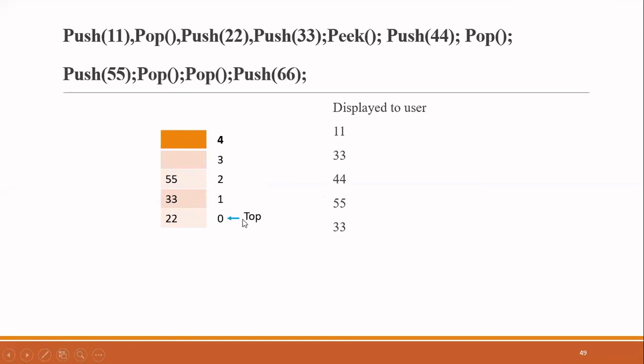Then push 66. So first increment the top, then push 66 there. So I'm incrementing the top, 66 is now here.